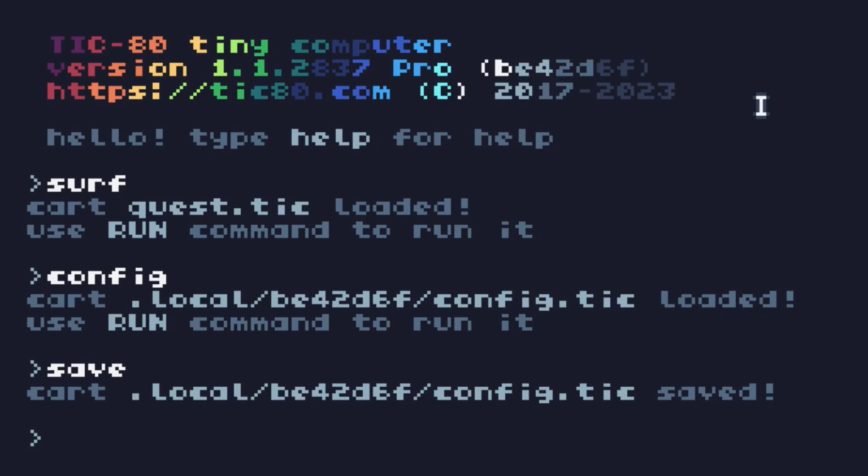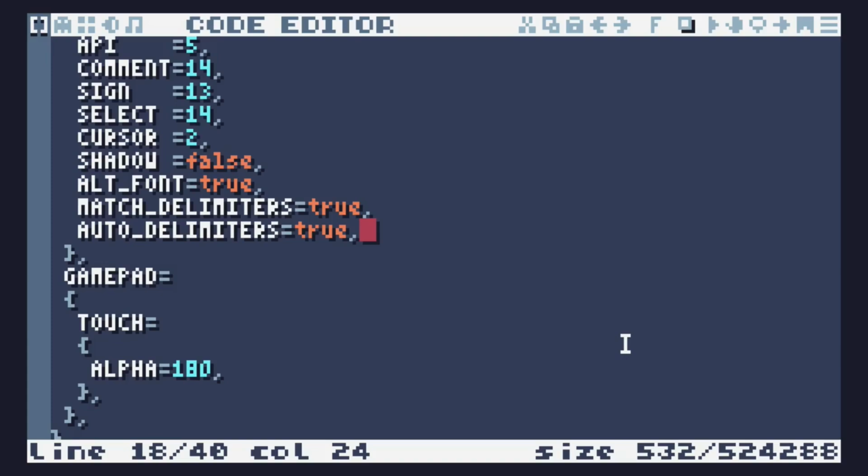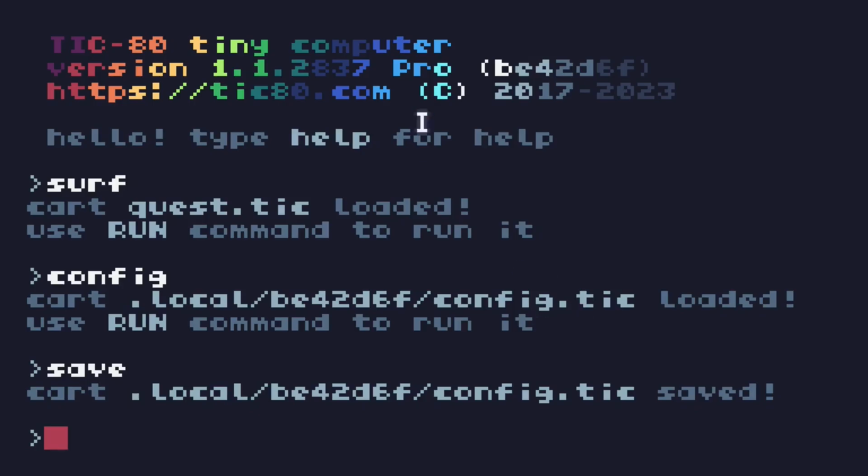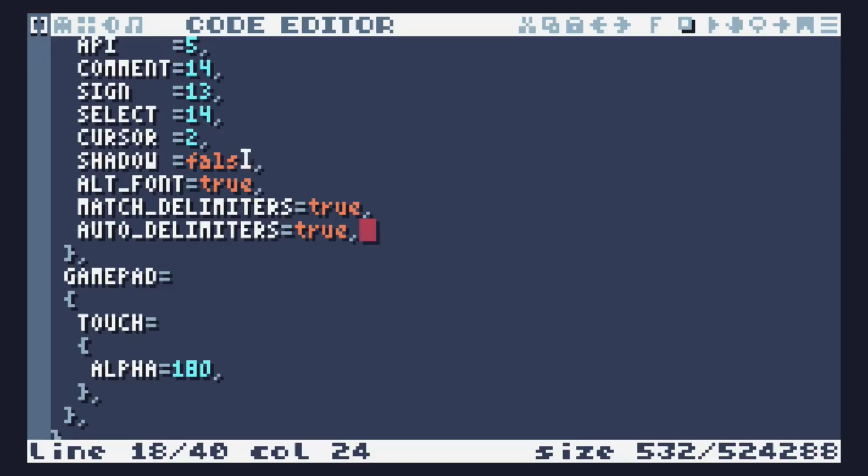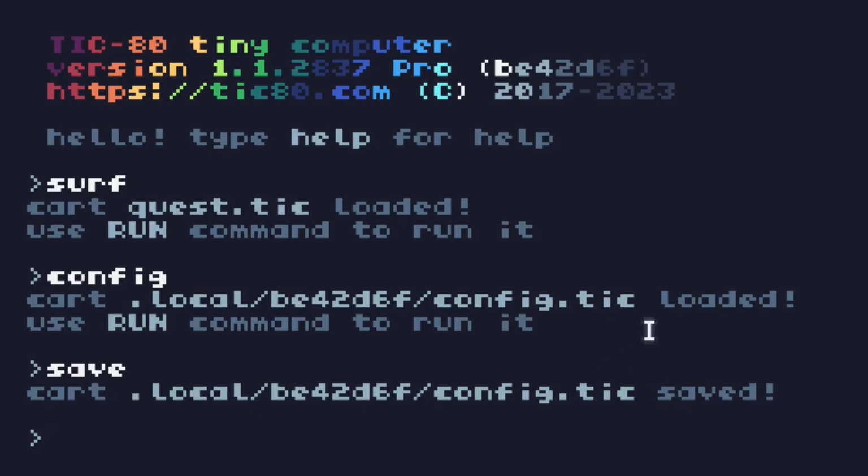So if you're going to make massive changes to the config, I suggest keeping a backup of it. Open this folder and save the file somewhere safe. But in most cases, if the only thing you're changing is these four options, if TIC-80 updates and you notice that your settings have reverted, just go into here, change them quickly again, save the cartridge.